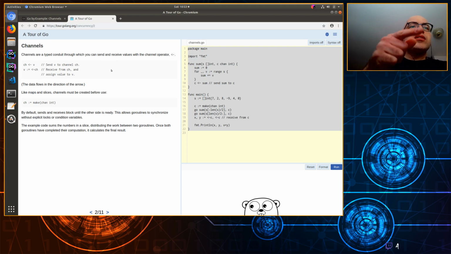A good addendum here is that the data flows in the direction of the arrow. When we put data into the channel, it has to be the type the channel was created with, right? So if it's an int channel, you need to pass int values into it. You can't pass strings or an arbitrary array or something like that. So that's the first thing. And in this case, if you look over here, you see channel, arrow left, v.